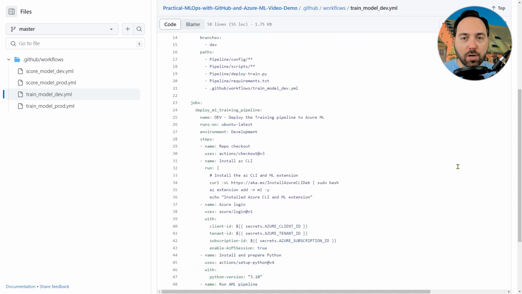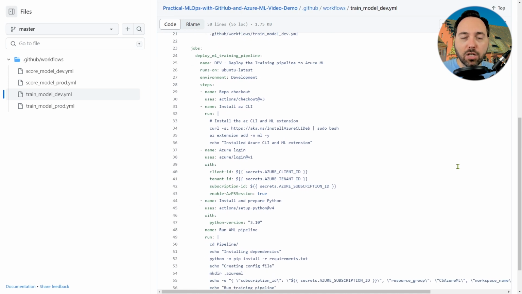Supposing that we do trigger an event, then we move into the jobs section. Inside here, I have a single job, deploy ML training pipeline. We can see the name of the job right there. This job will run on a GitHub hosted virtual machine running Ubuntu Linux. We've also specified the development environment.